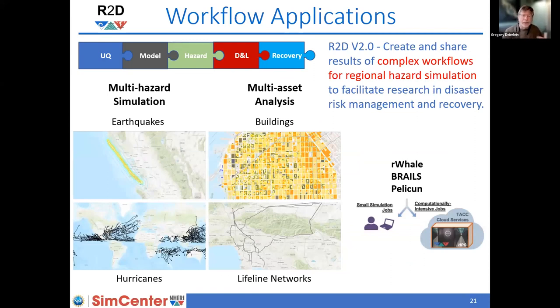So this is a tool, the interface for this is using QGIS. So one could see a graphic representation of a large inventory of facilities.